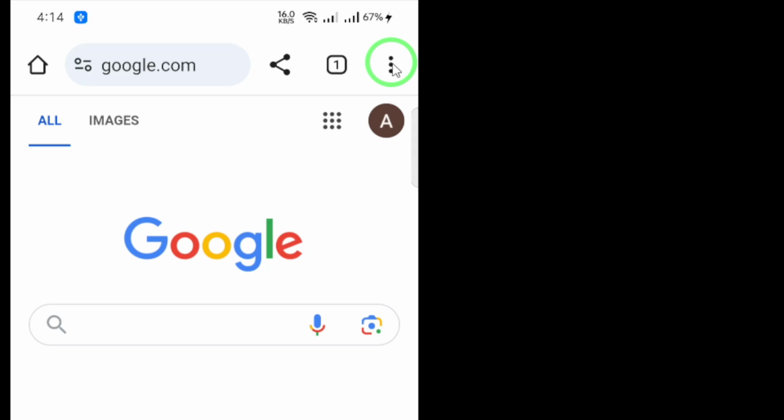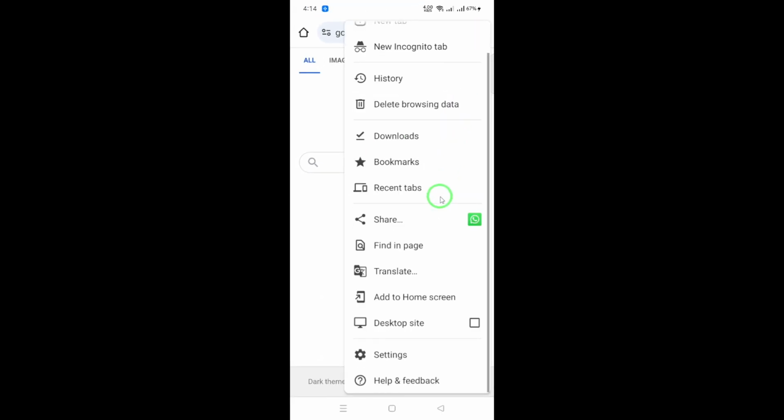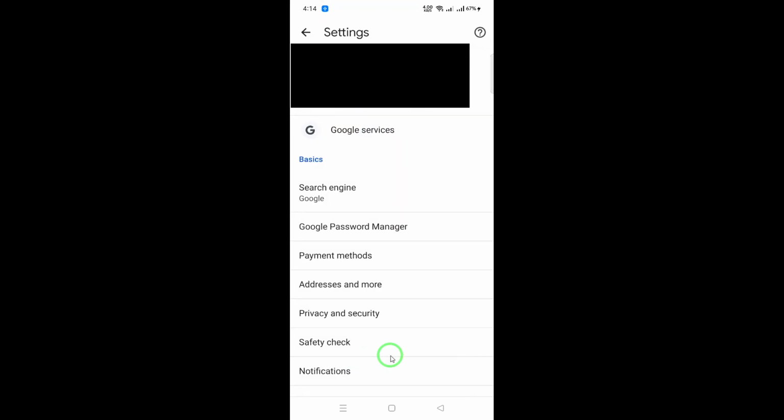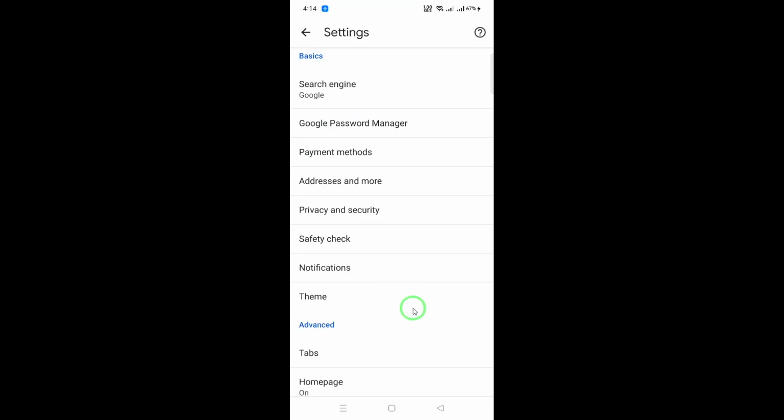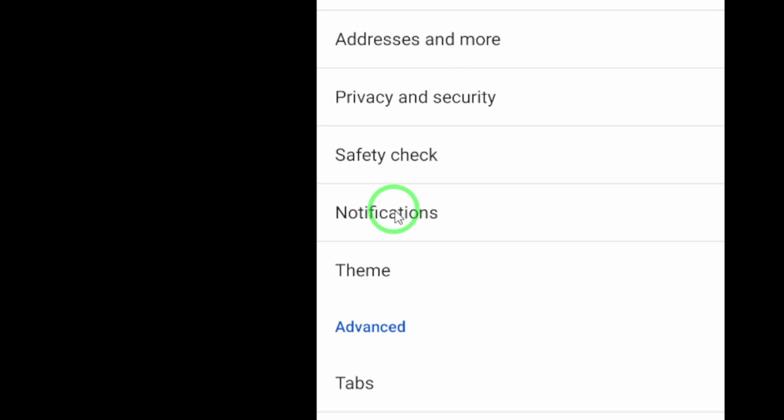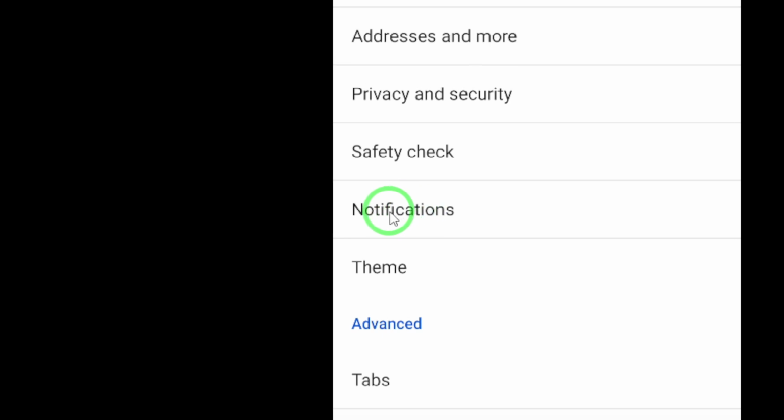Once you've clicked on the three dots, click on Settings. This section allows you to customize how Chrome operates, including notifications and their vibrations. Now scroll down until you find the Notifications option. This is where you can manage how Chrome alerts you about different activities and updates from websites.